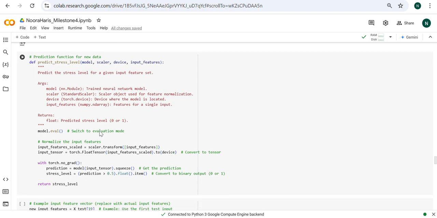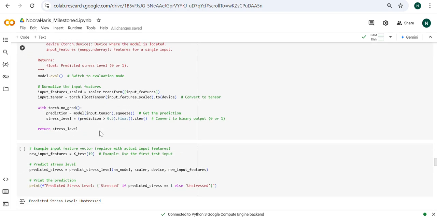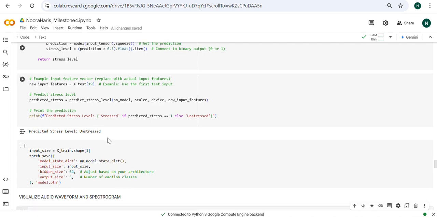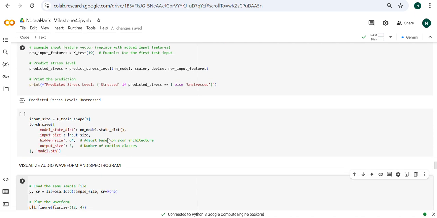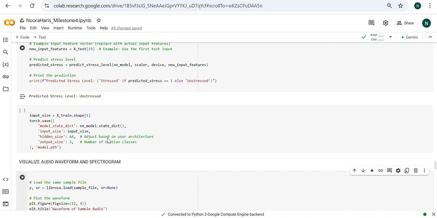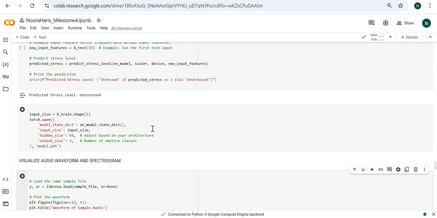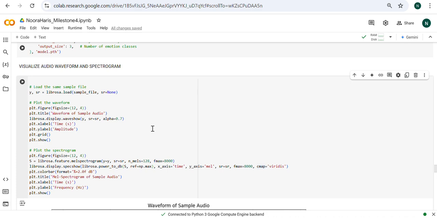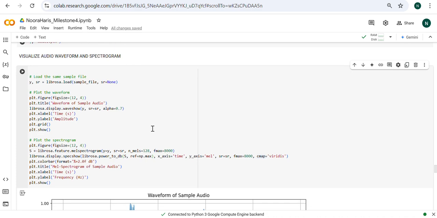This is the prediction part of the code. You can see the prediction. Predicted stress level is unstressed. And here I am saving the model state and configuration. This is the visualization part.